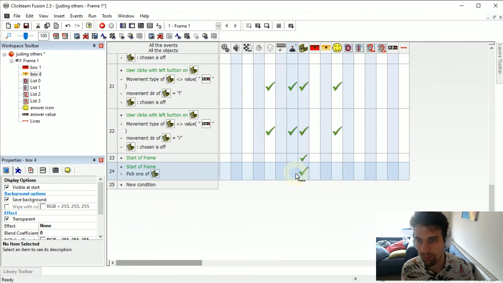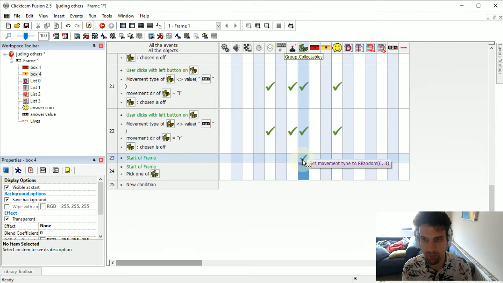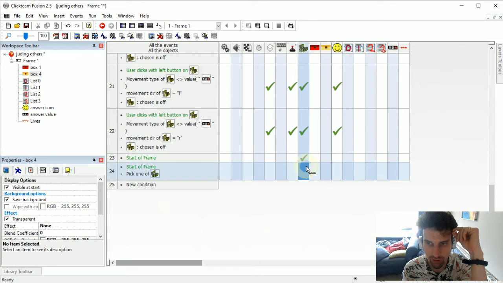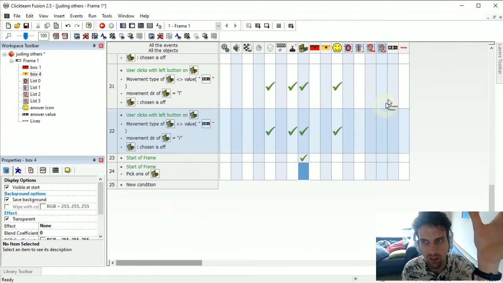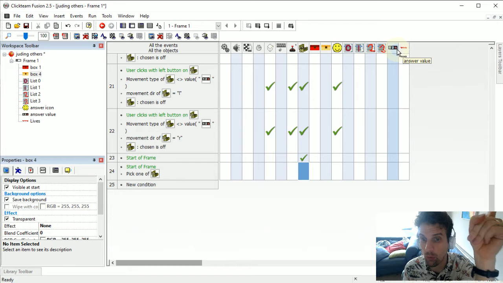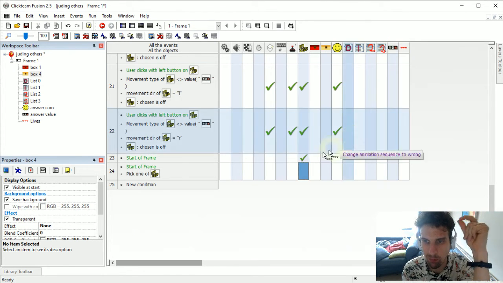Okay, pick one. And then for its movement type, we want to set it to a different movement type. So I need to think about this logically. I can't just get it to choose a random number because it might not match. But then if it doesn't match, is that okay? Could we have them all behave the same way? And how do we know which one is right? We have this answer value here. That's what we need to be using. That's my logic mistake there. That's what I wasn't thinking through properly.